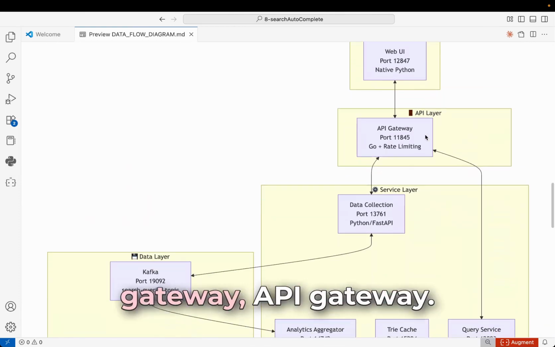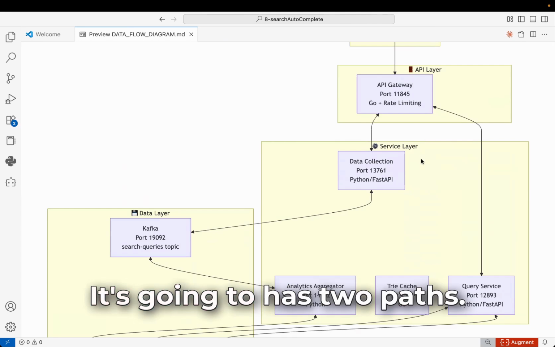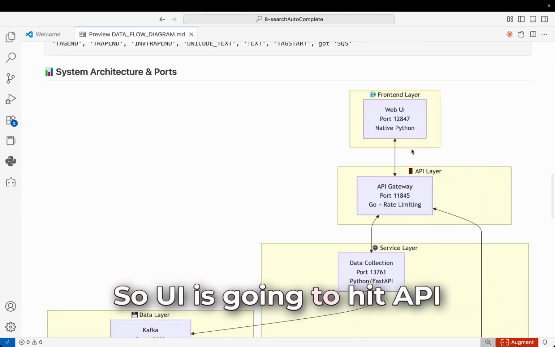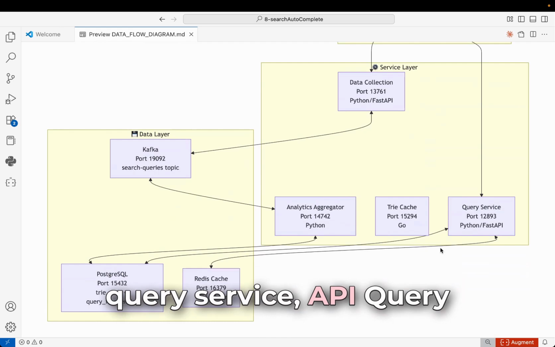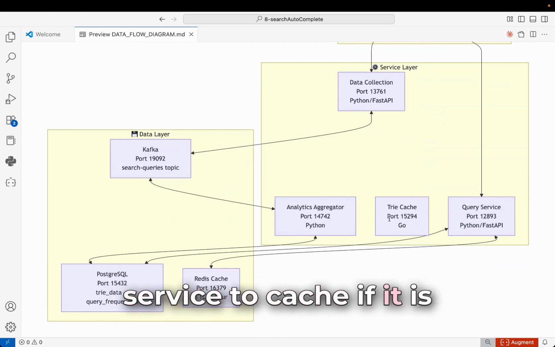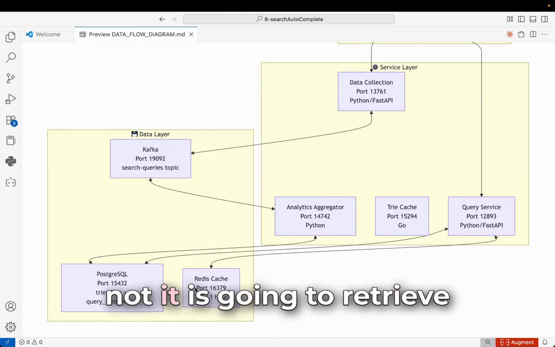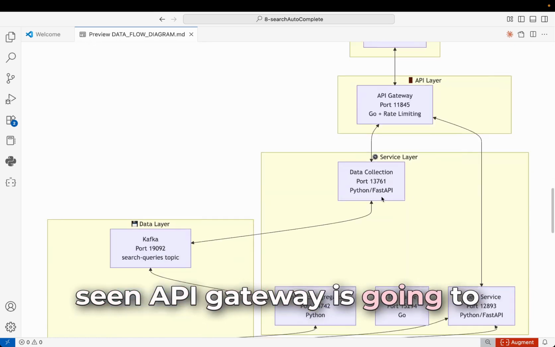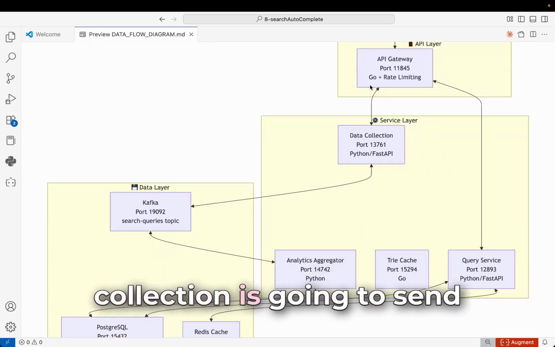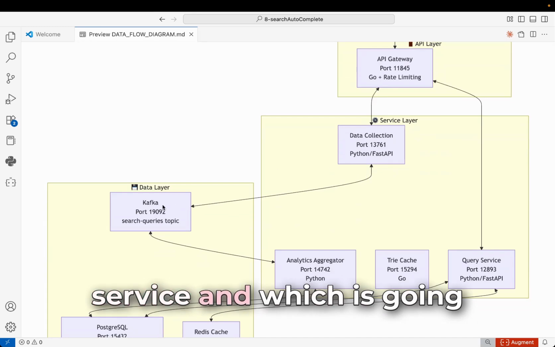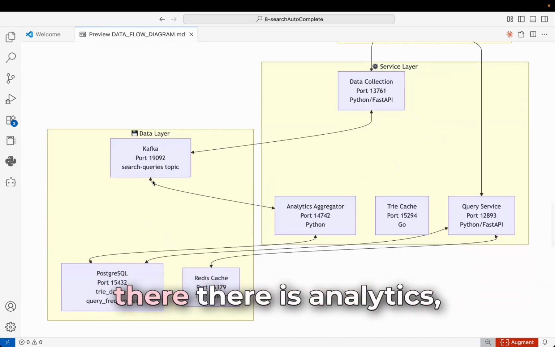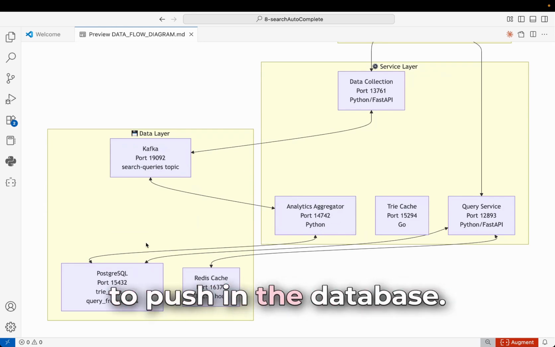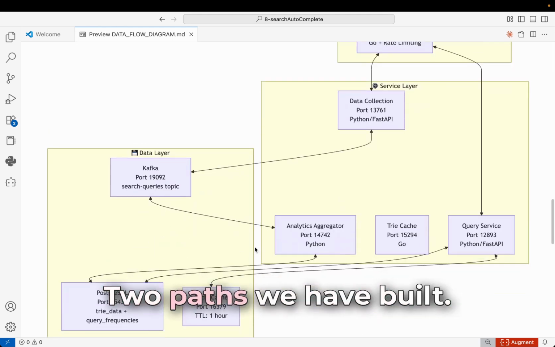Web UI and API gateway. The API gateway has two paths. One path is to the query service from the UI: the UI hits the API gateway, then the query service, then the cache, and if it is not in the cache, it reads from the DB. The other path we have seen: the API gateway sends to the data collection service, which posts to Kafka, and from there the analytics consumer from Kafka aggregates it and pushes it into the database. Two paths we have built.